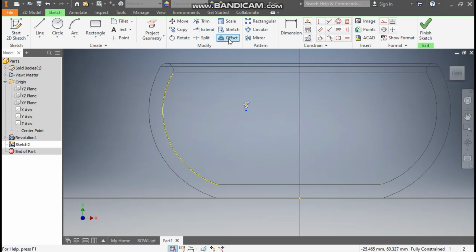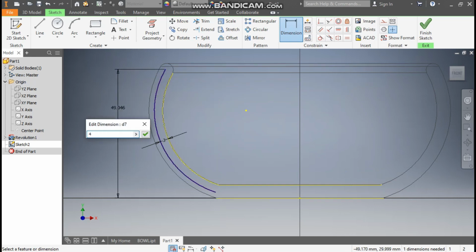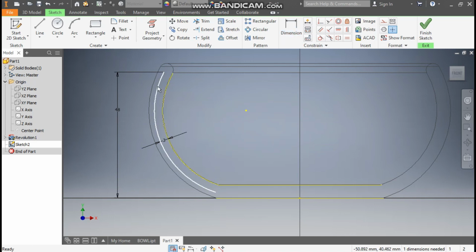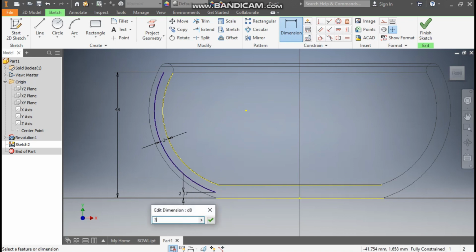and here go to offset, select this profile, drag the cursor this side, enter, and here we are going to take offset of 3 mm, escape, double click this and OK. Okay, now go to dimension. From bottom this will be at a height of 48 mm. Okay, escape. Now here go to dimension. This bottom from here will be at a distance of 3 mm, escape.